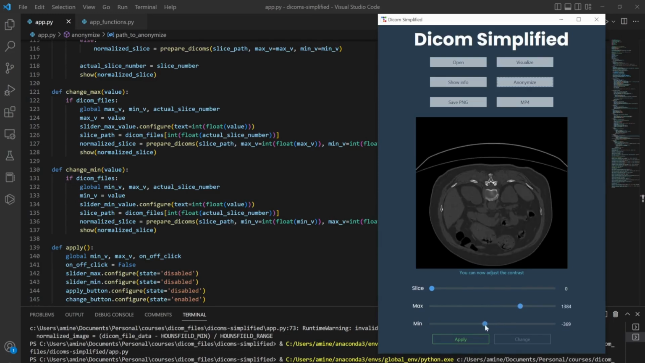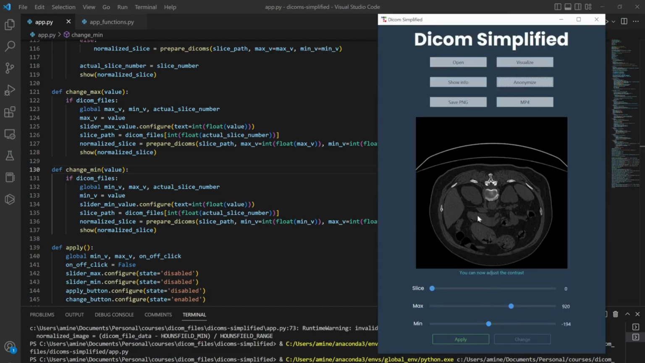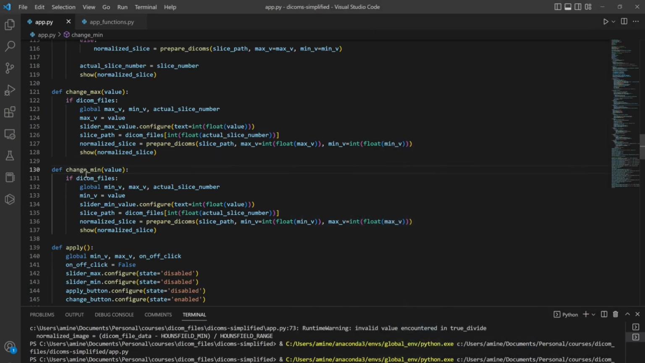So for the changing the contrast part here, as you can see, we have these two sliders, the min and the max, that contain the Hounsfield min and Hounsfield max. I will show you how it works in the code, so if you want to customize it for your own project, you will see where this part is. Here we have two functions, change max and change min. The change max function will change the maximum value of the Hounsfield max, and the change min function will change the value of the Hounsfield min value.